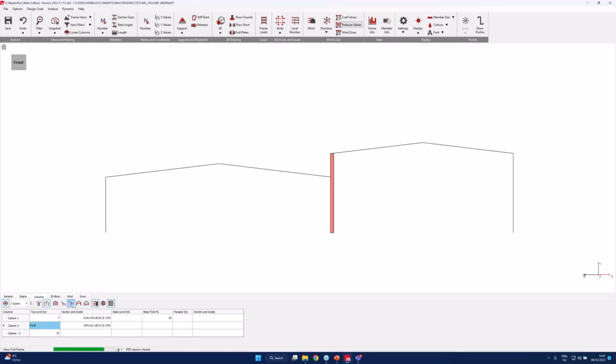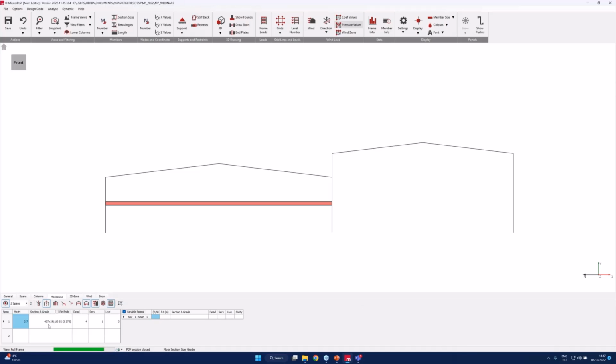So we can also have canopies if we want. We can define canopies for both sides of the structure or one side as well. We can also add in a mezzanine floor. So if I wanted to, I can add a mezzanine floor to span 2 at 3.5 meters, for example.